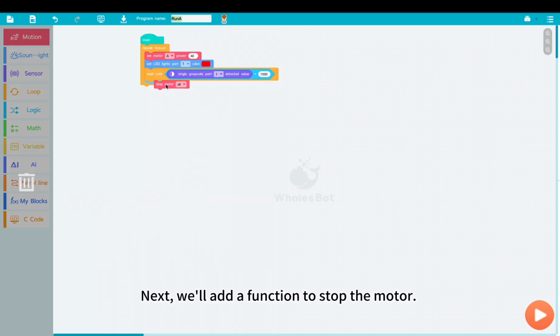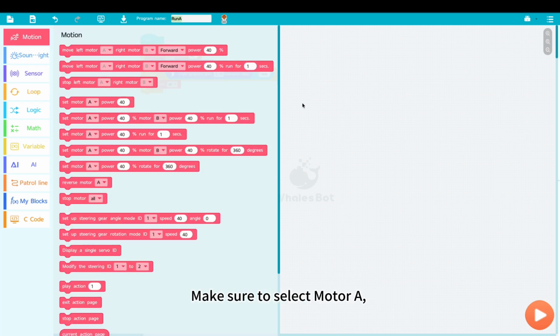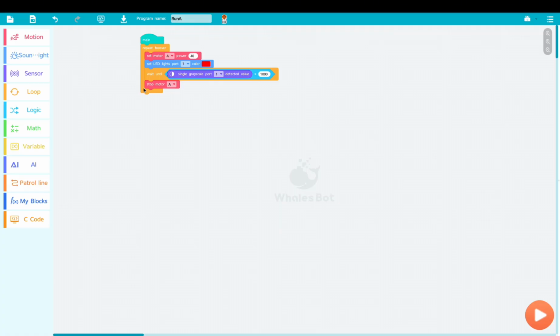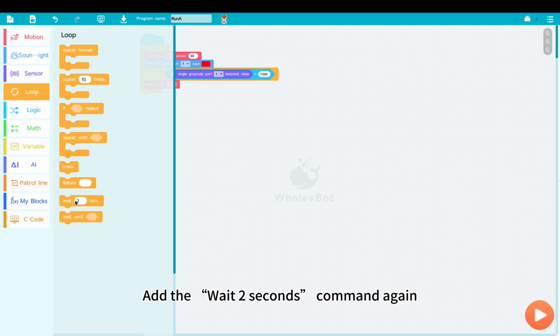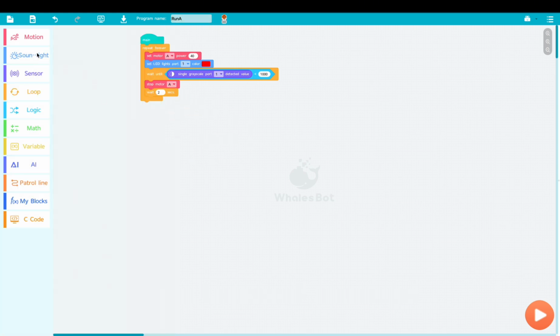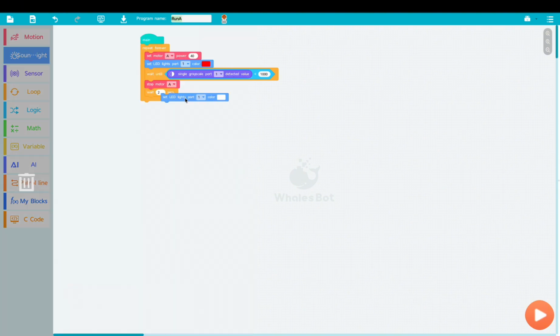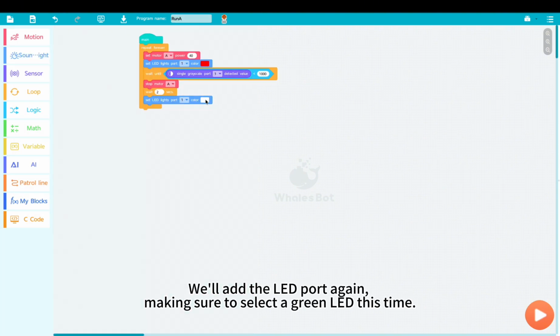Next, we'll add a function to stop the motor. Make sure to select Motor A, since our motor is connected to port A on our AI Module 5S. Add the wait 2 seconds command again. We'll add the LED port again, making sure to select a green LED this time.